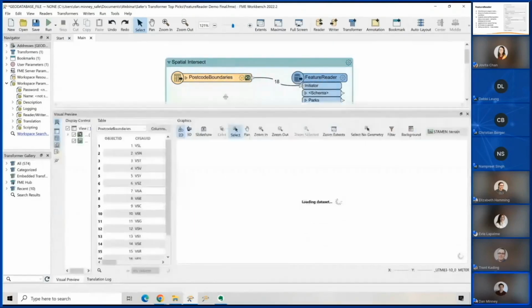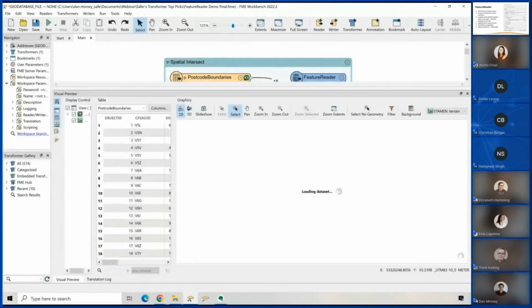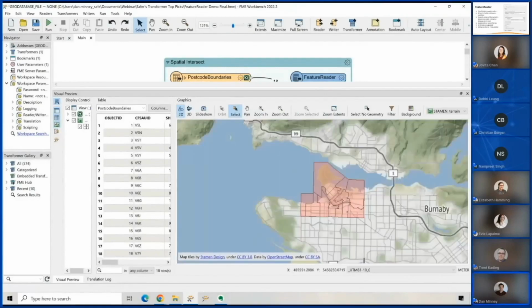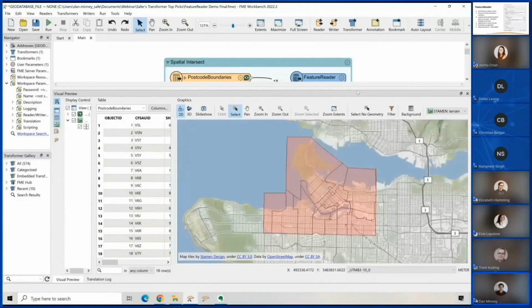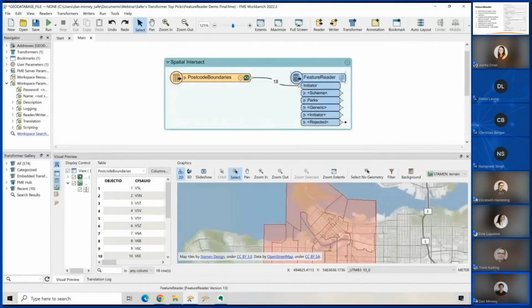And I'll view our data set. Once that loads, you'll see that we have our postcode boundaries in the city of Vancouver. So what we want to do here is we only want to be reading in features that land within these polygons. And to do so, we're going to be using the FeatureReader transformer.